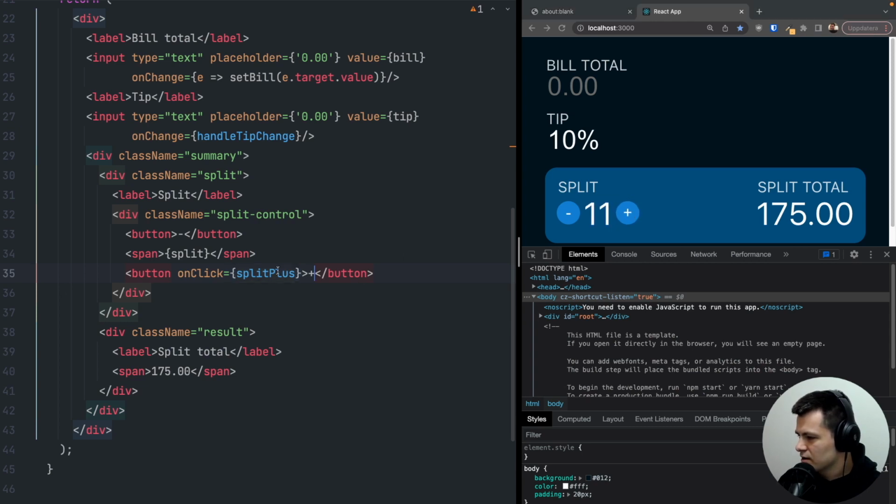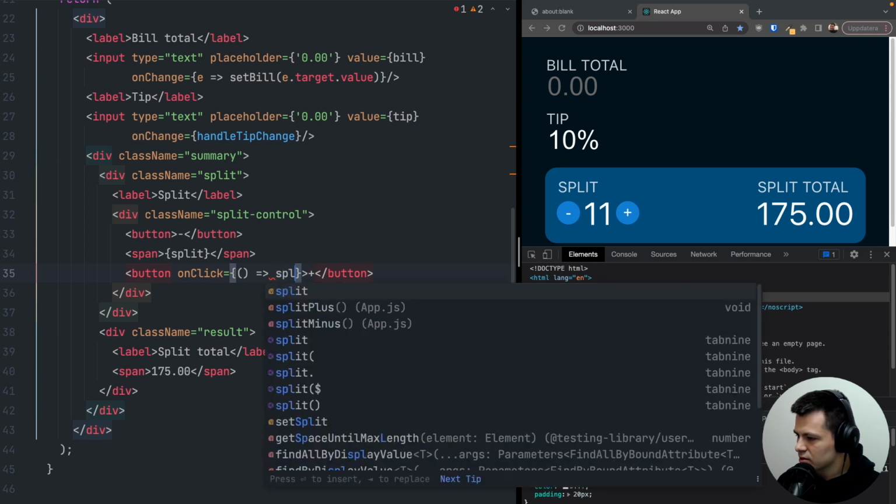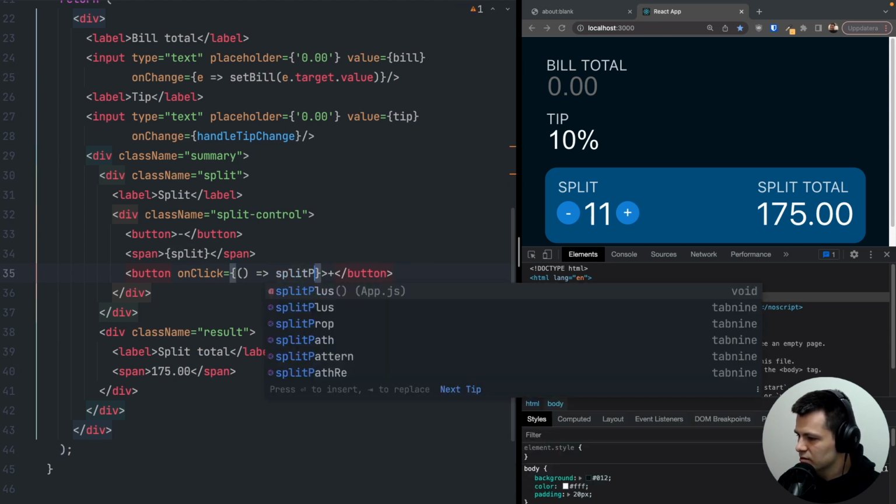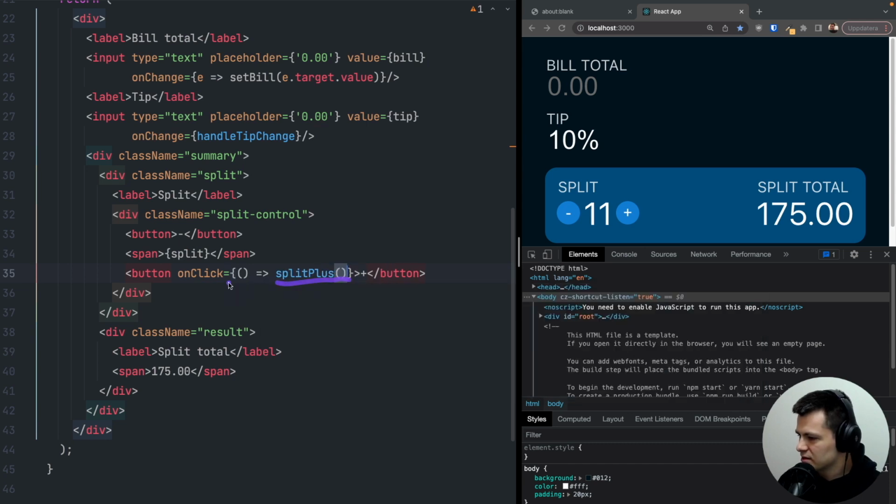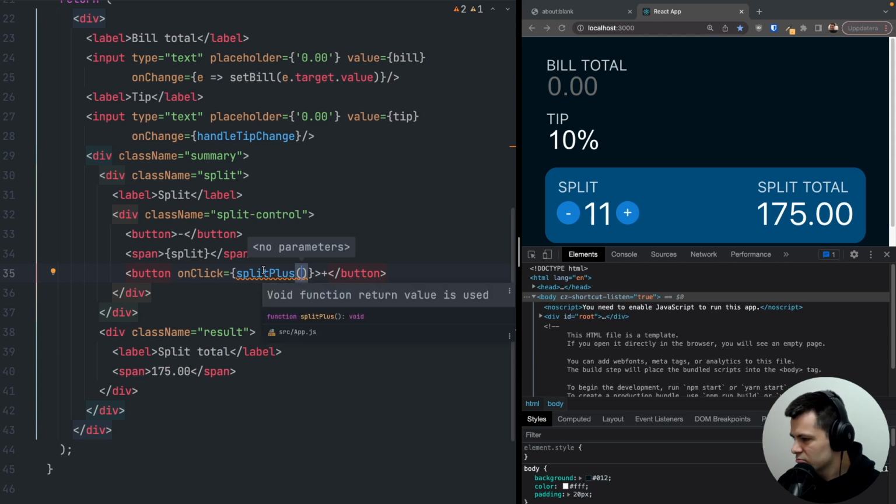So that's right. You can use just a function name, or you can do arrow functions. It will be like this, an arrow function, and inside of the function you do split plus with parentheses if it's inside an arrow function. But if it's not, you just do split plus without parentheses, because on click just needs a definition or the name of the function. So you shouldn't call it like this, because it will cause some troubles, as you can see here. So we leave it like this.